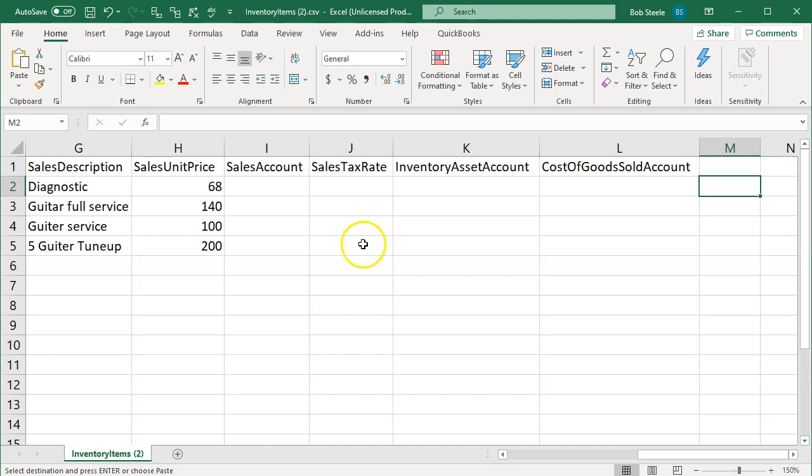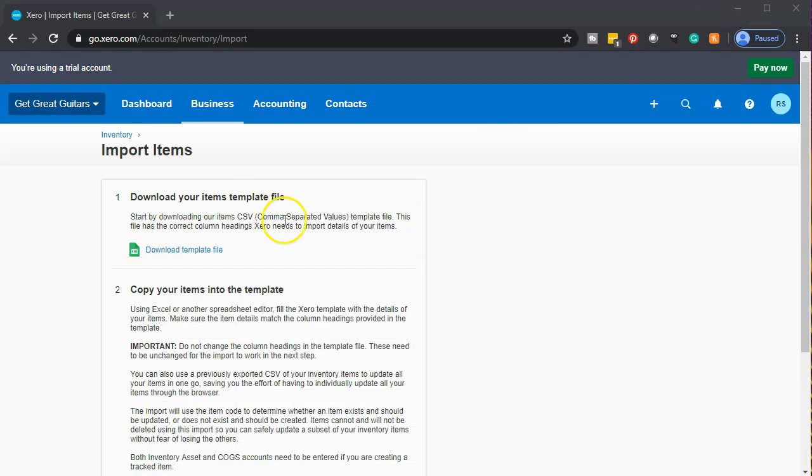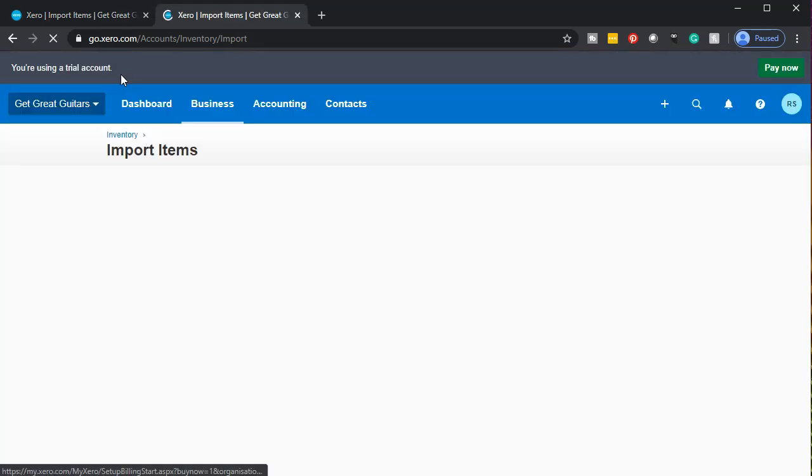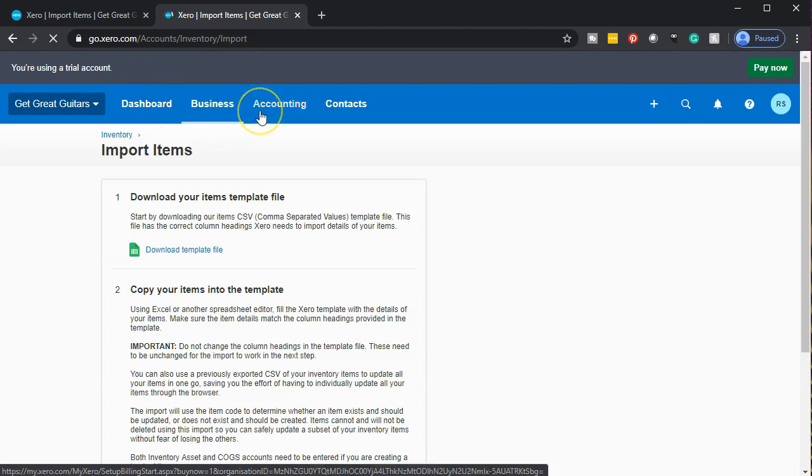And then we have the sales account. Now the sales account might be like service or something like that, but we need to go back over and look at the chart of accounts for that. What I'm going to do is go back over to Xero. I'm going to right click. I'm going to duplicate this tab. And I'd like to see, well, what account did Xero set up in their chart of accounts related to sales? So let's go take a look at that.